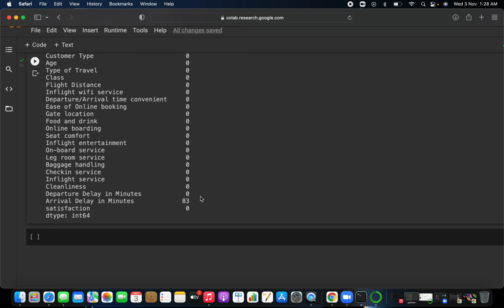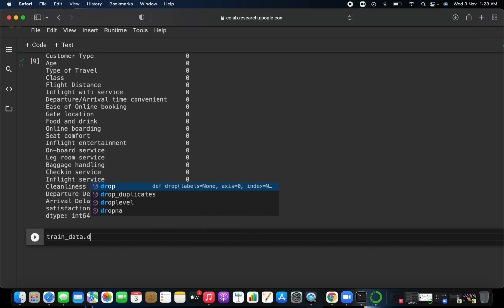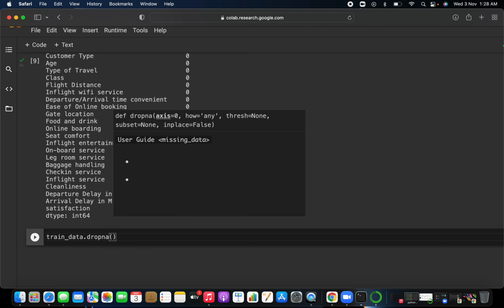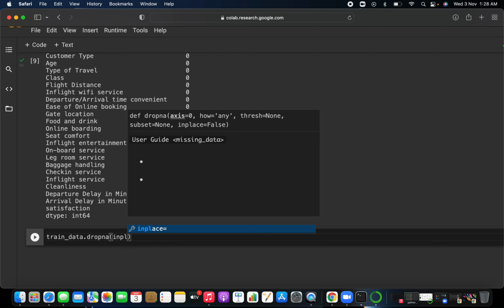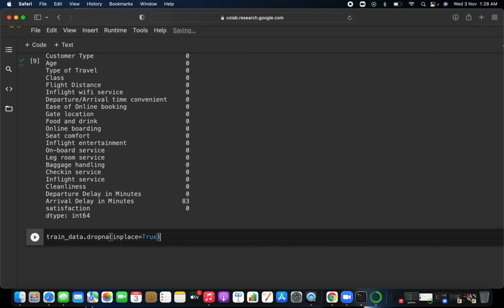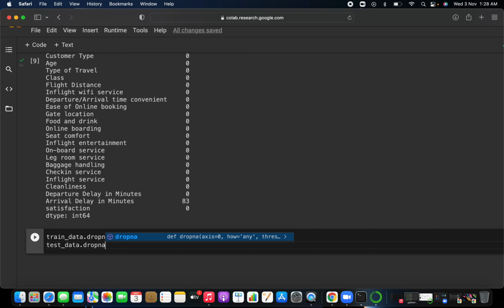First do it for the training data. Then write dropna, which removes all the null values in those rows, and here you write inplace equal to true. We are not keeping it in any variable, so we are writing inplace equal to true. You are just modifying the existing dataset you have loaded. Then for the test data, write the similar thing: dropna with inplace equal to true.